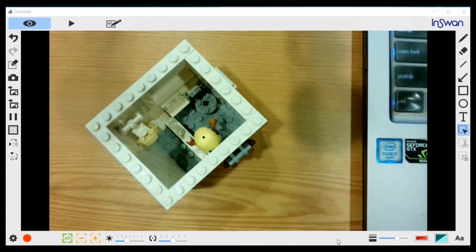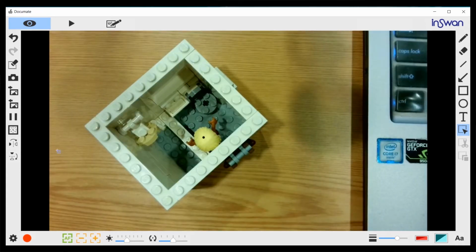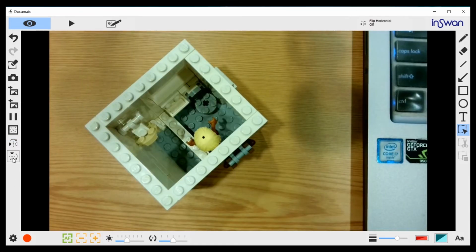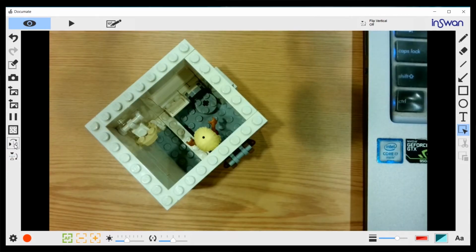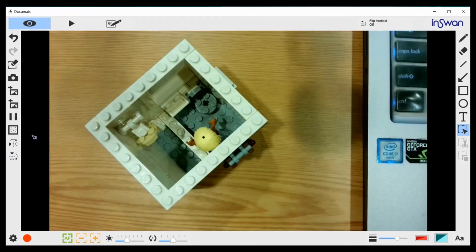Now let's talk about the horizontal flip and vertical flip. Suppose I put a model here. Let me focus it. Okay. If I go to this horizontal flip button, if I click on it, you can see now the image is flipped. Or I can do a vertical flip. I can do both. Okay.